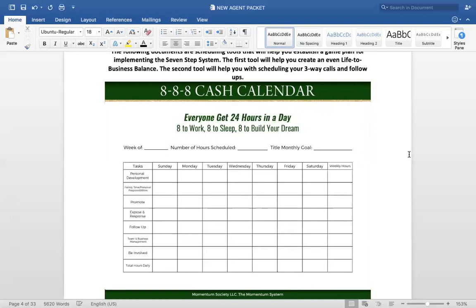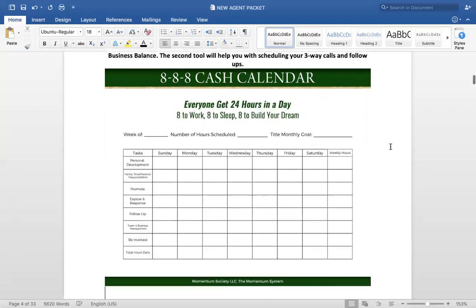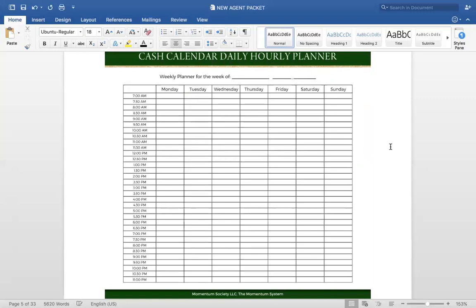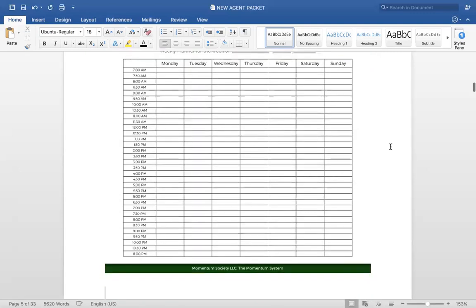So as you can see, the first calendar helps you plan out your 24 hours in a day. All right. You get 8 hours to work, 8 hours to sleep, and 8 hours to build your dreams. So you go ahead and use this to figure out how you're going to build your business into your daily life. The second tool here is your daily hourly planner, and this is what you're going to use to plan your 3-way calls and your follow-ups. Okay.